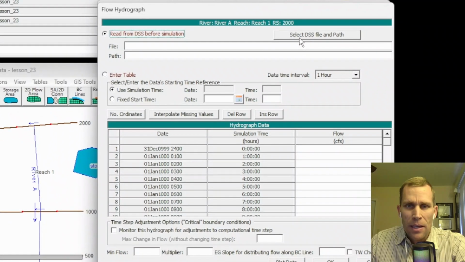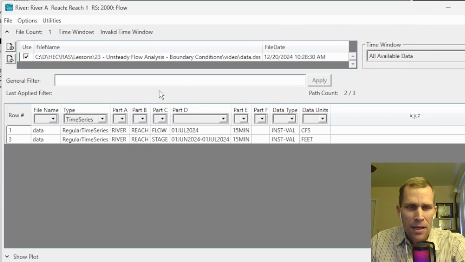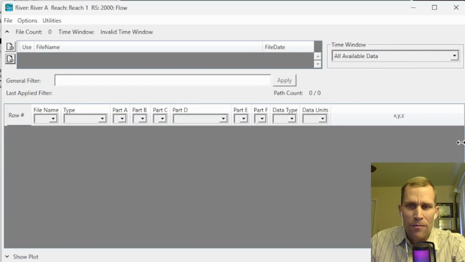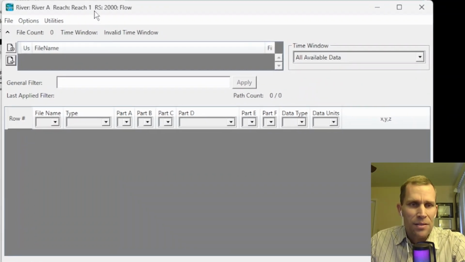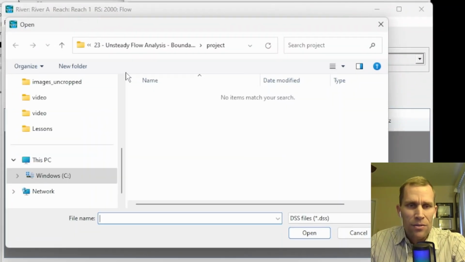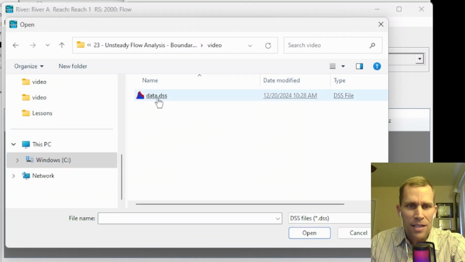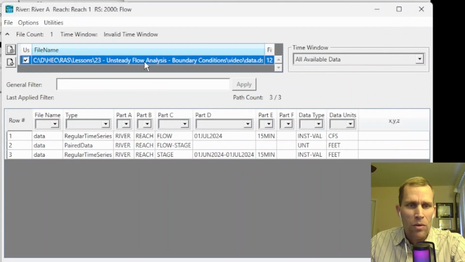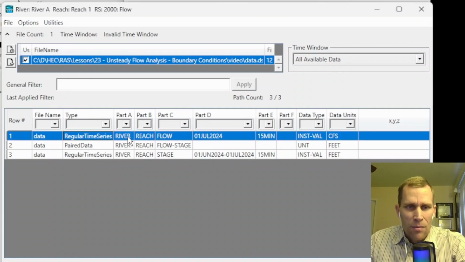So back to HEC-RAS here, I'm going to click this Select DSS File and Path. And I already have this selected from preparation, but this is what it'll look like when you open it up the first time. There won't be any files or paths listed. But what you'll do is you'll click on this button here to add a DSS file. You'll navigate to that DSS file. Okay, I've navigated to that same data.dss file. And once that's selected, I have the different paths down here. I can use the filter tools if I had a lot of paths, but there's only 3, so it's pretty easy to find. I'm looking for a time series on my river reach. Here's the flow rate, and then I have the start date time and the interval.